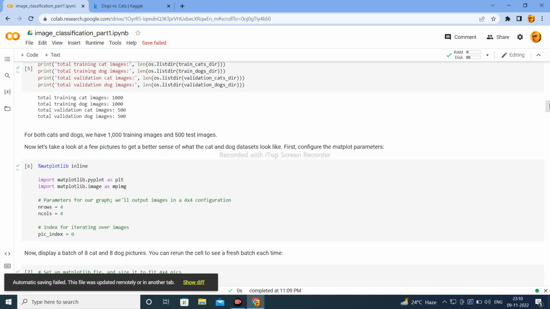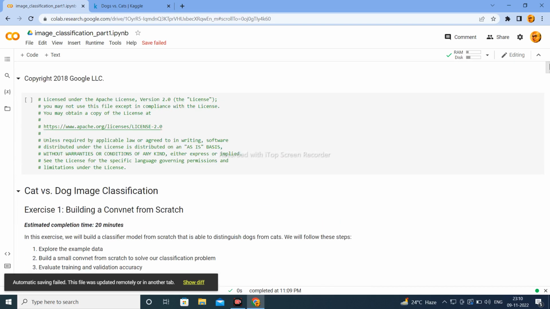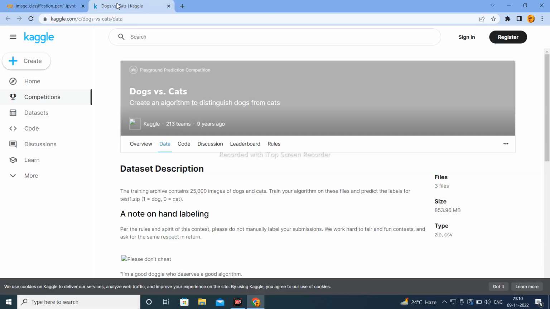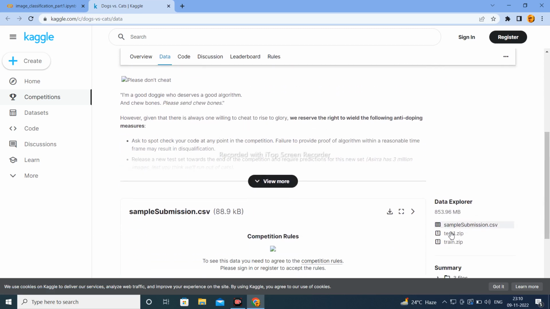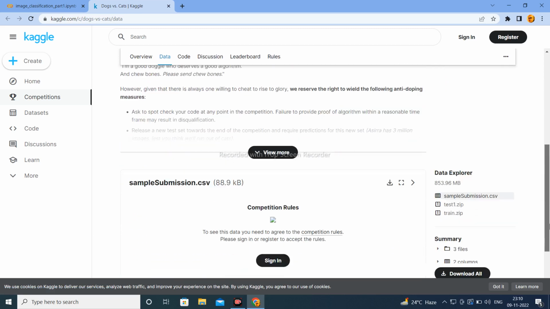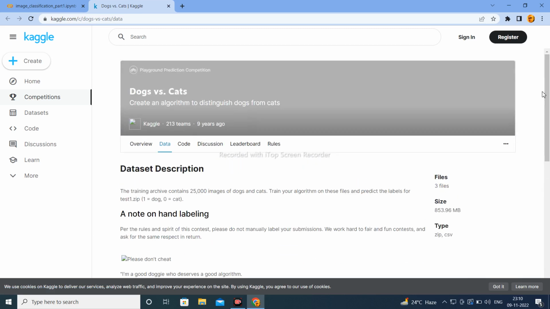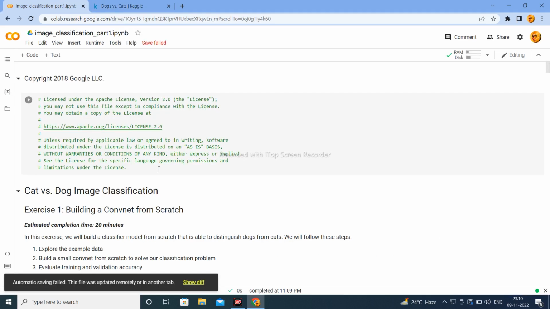For detailed dataset information you can click here. You can go to Kaggle, and for dogs versus cats you can click here, and your code is also available here. The dataset is available here. You can read details about this dataset.